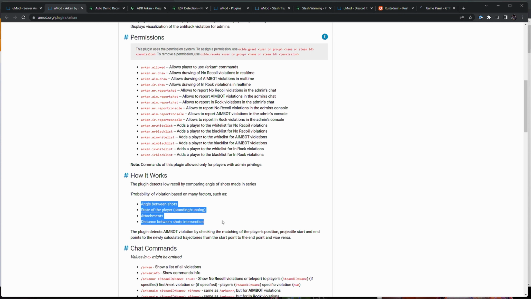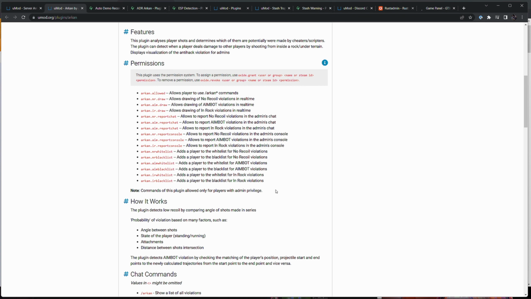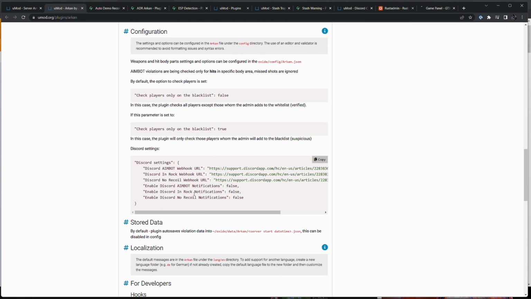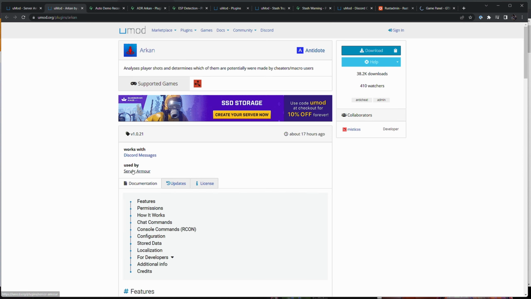Archon checks a lot of different things to try to detect if someone is using an aimbot or a script. For example, to impact the recoil. You can also get these notifications sent to your Discord using webhooks. As you can see here, it is also used by Server Armor.